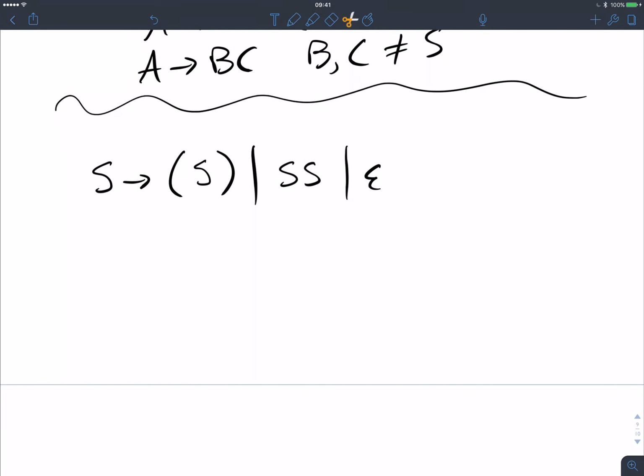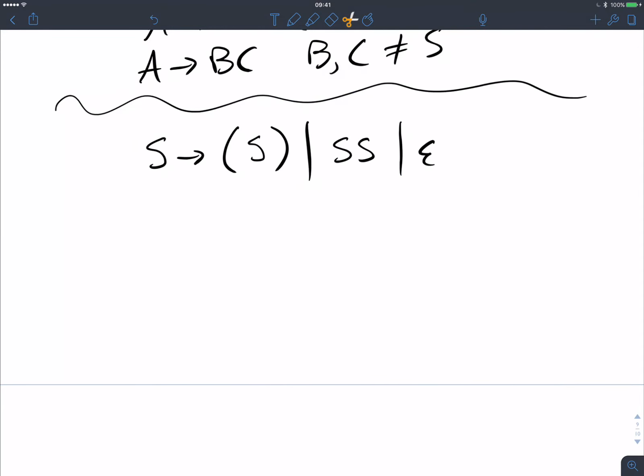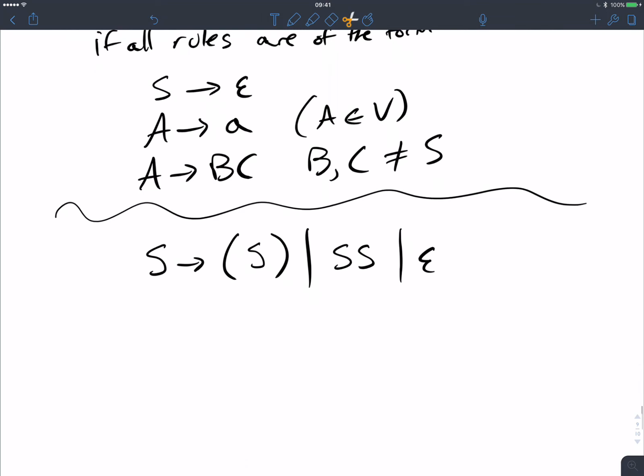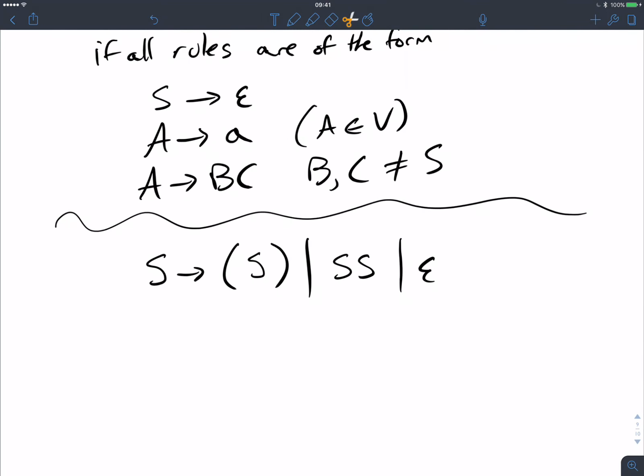So is this grammar in CNF? No, and it actually breaks quite a bit of rules. It has S goes to empty, which is fine, but it has S going to SS, but S is the start variable, so that's going to cause a problem. And on the first rule, it breaks a lot of rules there. It has a mix of variables and terminals, which is kind of annoying.